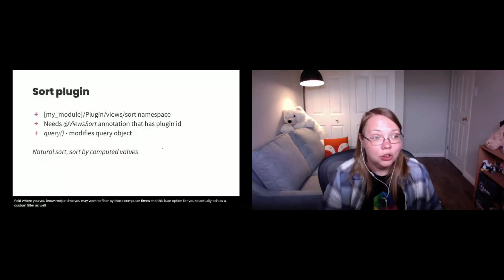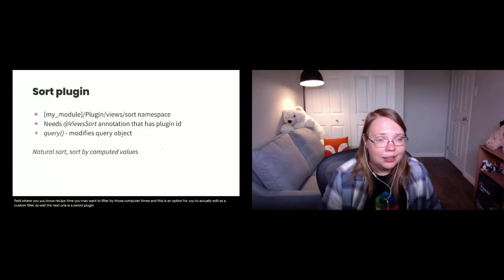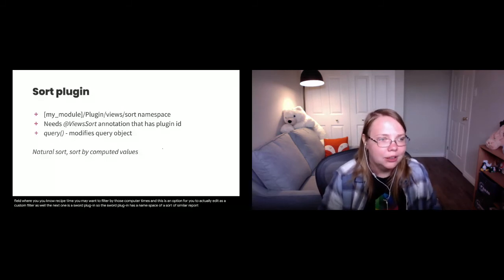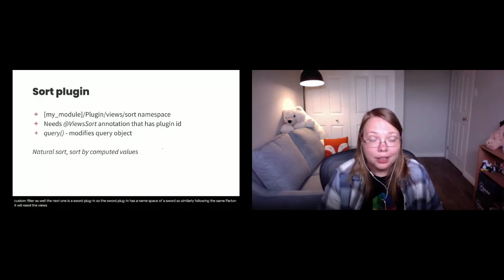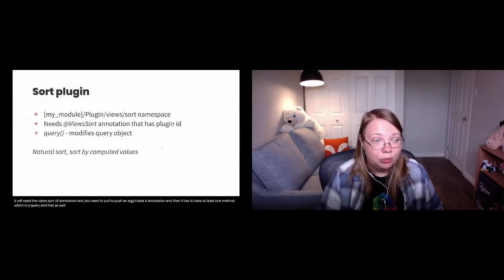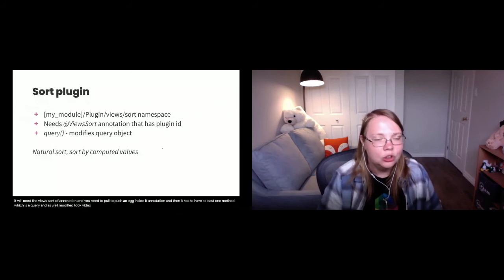The next one is a sort plugin. So the sort plugin has a namespace of sort. Similarly, following the same pattern, it will need a ViewsSort annotation. And you need to push an ID inside that annotation. And then it has to have at least one method, which is query. And that as well modifies the query object. So again, it expects you to pass some sort of subquery string into the query object to modify it and add a custom sort.